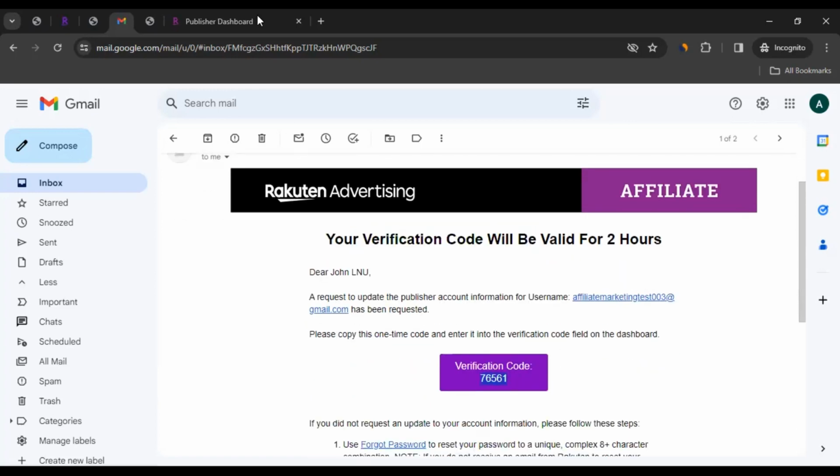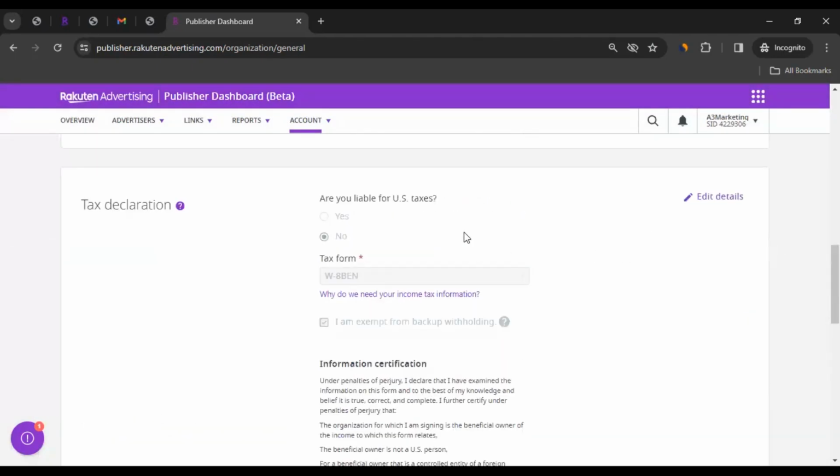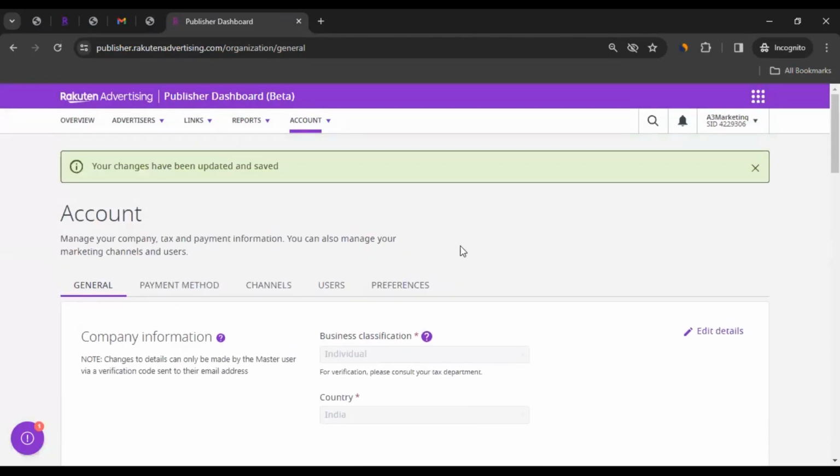So I can copy this code, come to the dashboard, enter it here, and click on submit code. When I do that, it will process the authentication for me, and whatever information I have given, it will update in here. So that's how you can update your general information.